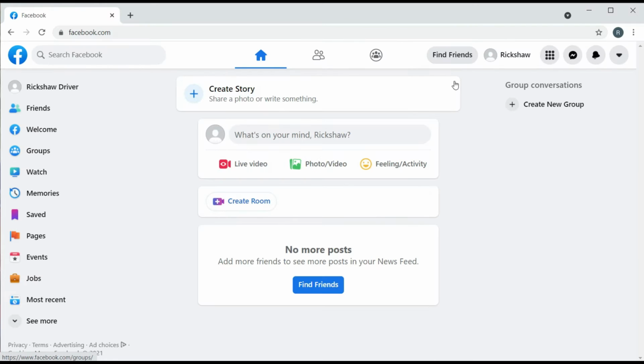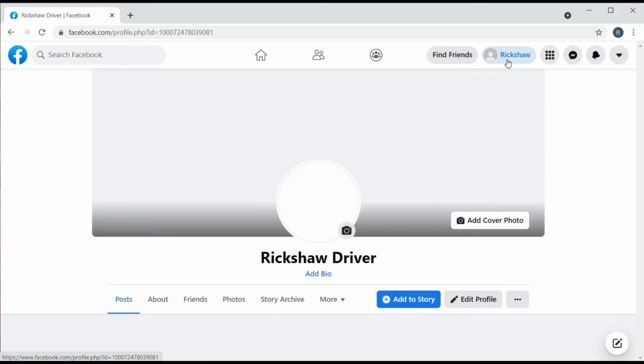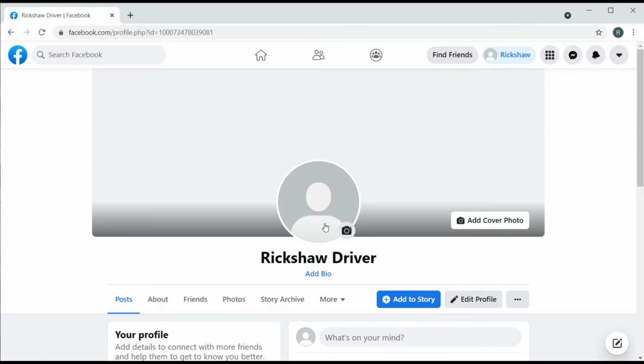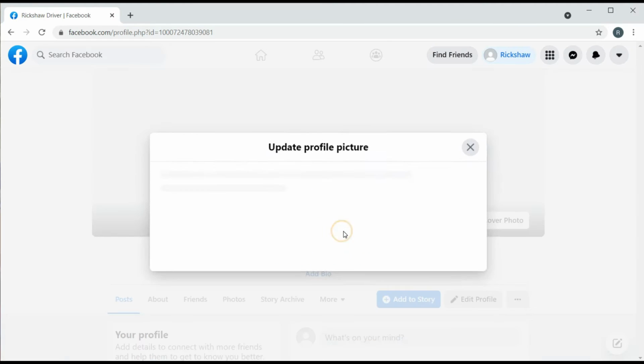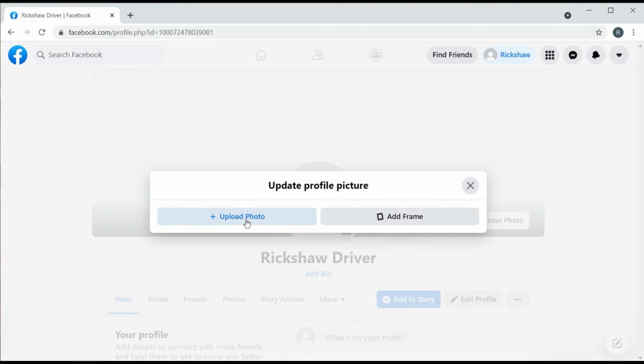Click your name. This tab is in the upper right side of the Facebook page, directly to the right of the search bar. Select your current profile picture. Hover your mouse over your profile picture, which is on the left side of your profile page.